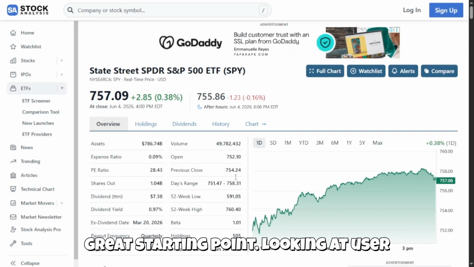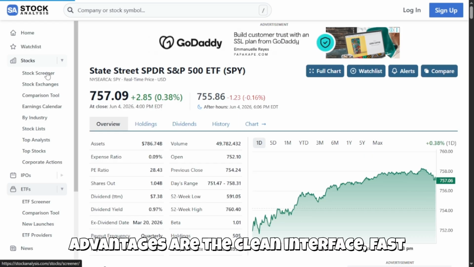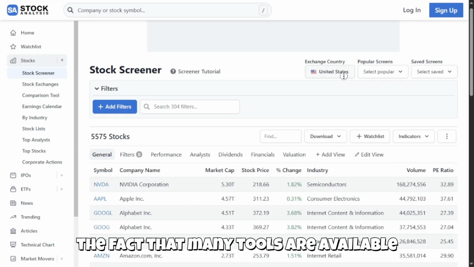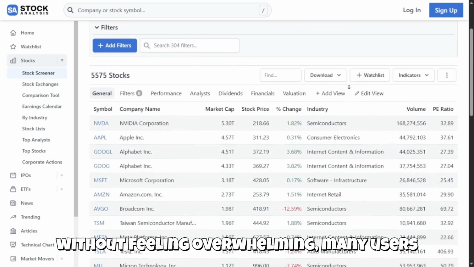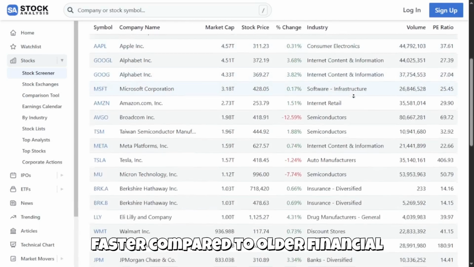Looking at user feedback across review sites and investing communities, the biggest advantages are the clean interface, fast loading speeds, large amount of data, and the fact that many tools are available without feeling overwhelming. Many users say it helps them perform research much faster compared to older financial websites.